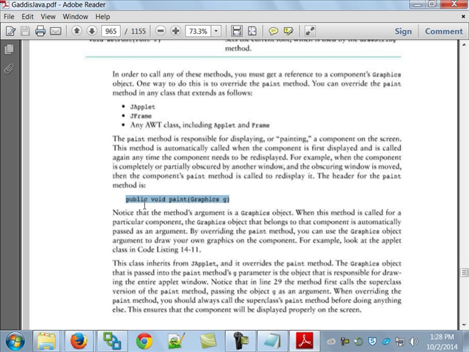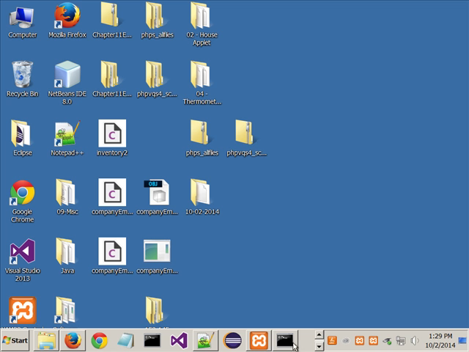But as far as calling of paint, you put the code in the paint method, but the actual method itself is called by the browser or at the applet viewer. All right. So as it says, the paint method is responsible for displaying or painting a component on screen. This method is automatically called when the component is first displayed and called again anytime it needs to be redisplayed or rewritten. All right. So again, going back to our example, when does that happen?